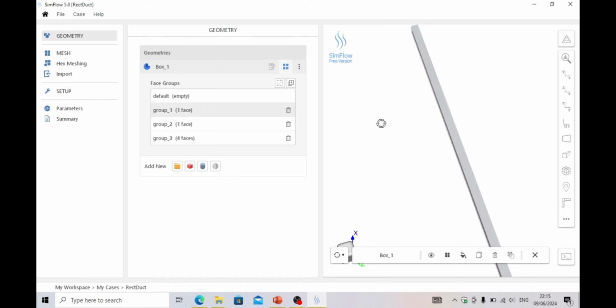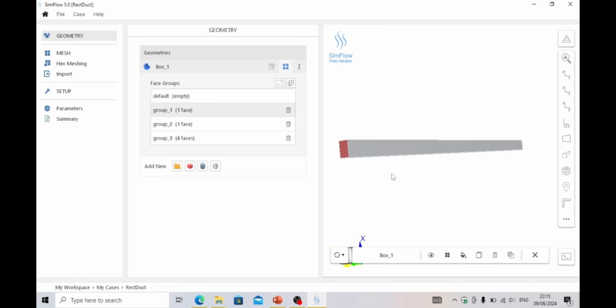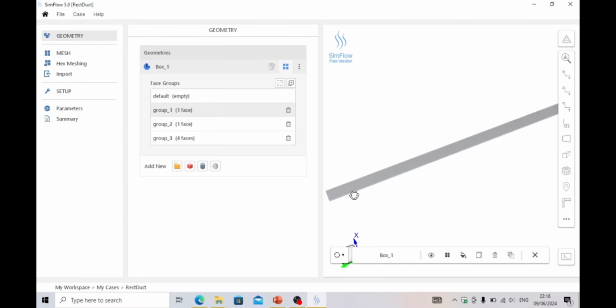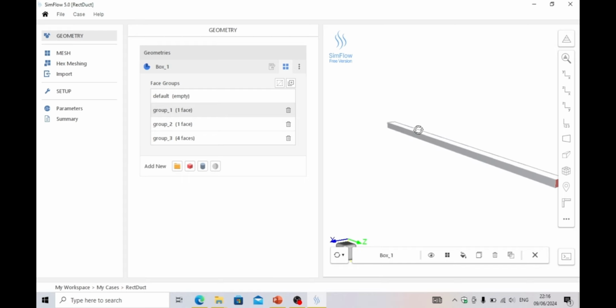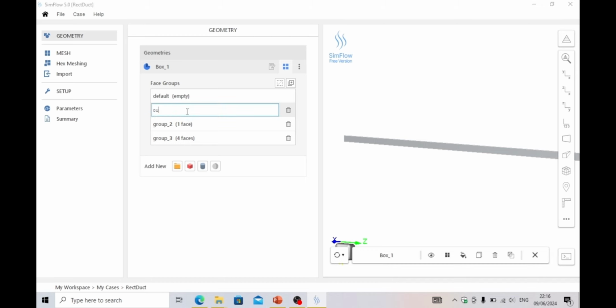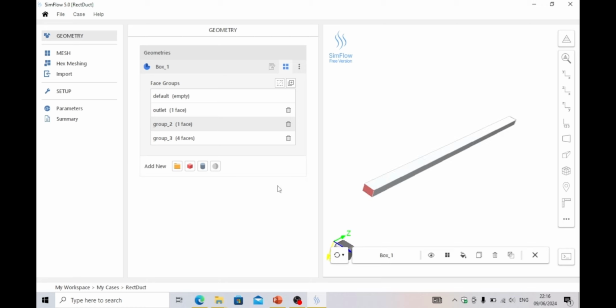That is this face. You can check here in which direction. This is in the direction of flow. So this is the outlet. Double click this and you can rename it outlet. The second face group is the inlet. Double click and write inlet. Then the rest of the faces are walls. So double click this and write wall. Okay, so all the three face groups are created here.